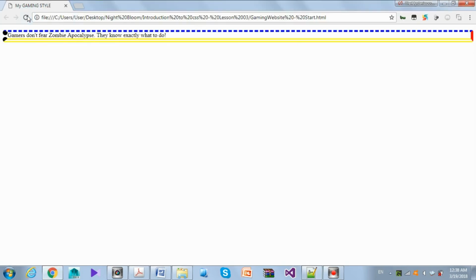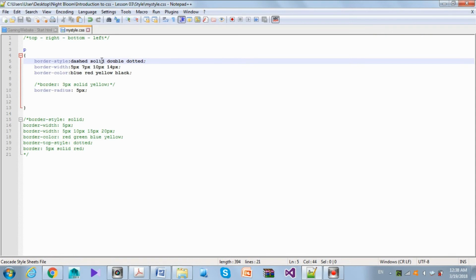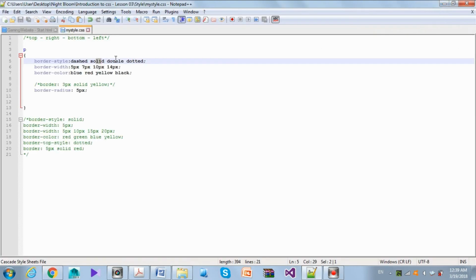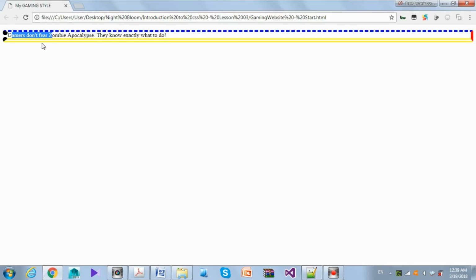Okay, so now we can see that the top is dotted, it's 5 pixels. The right is in red, it is, I can't remember, what did we put it? We put it as solid, so it's solid. The bottom one is double, it is 10 pixels and it is yellow, and the last one is dotted, 14 pixels and black. So we can control each of these borders separately, just as we have seen right now.